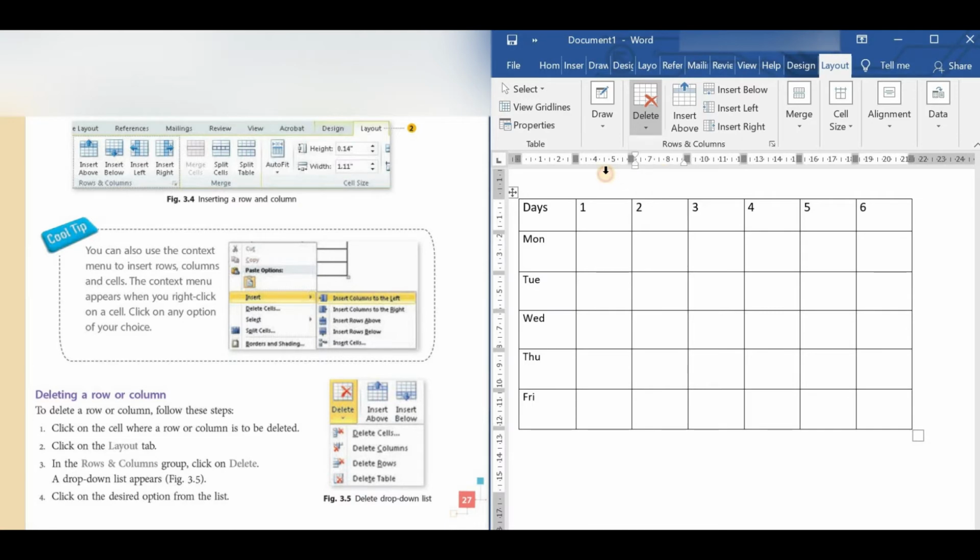Here I have placed the cursor in this column, second column. Click on that delete column. Now you can see that the column has been deleted from the table.